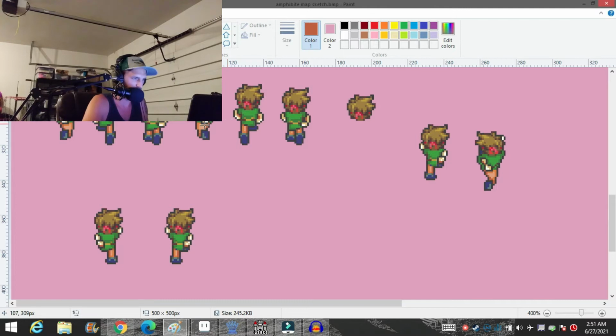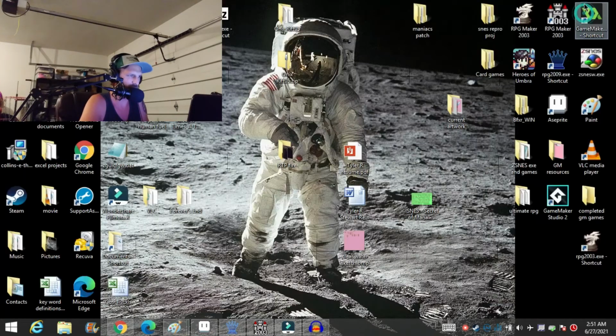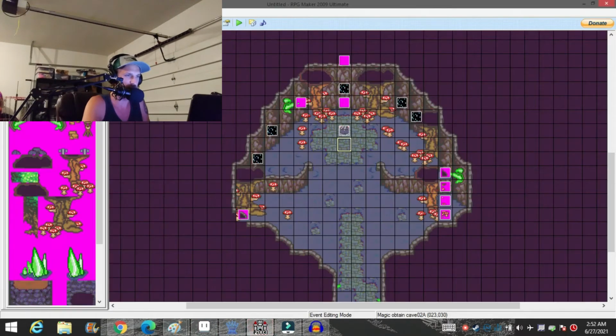And I saw, I changed a few things, finally got a little routine of frames that I liked. And then from there, it was easy. I just put them on character sheets, or what are they called? Character sets.